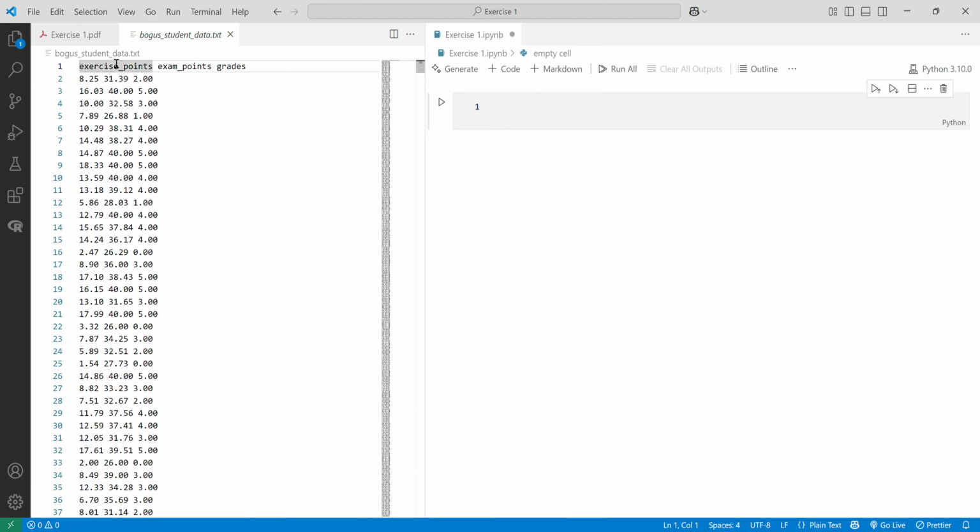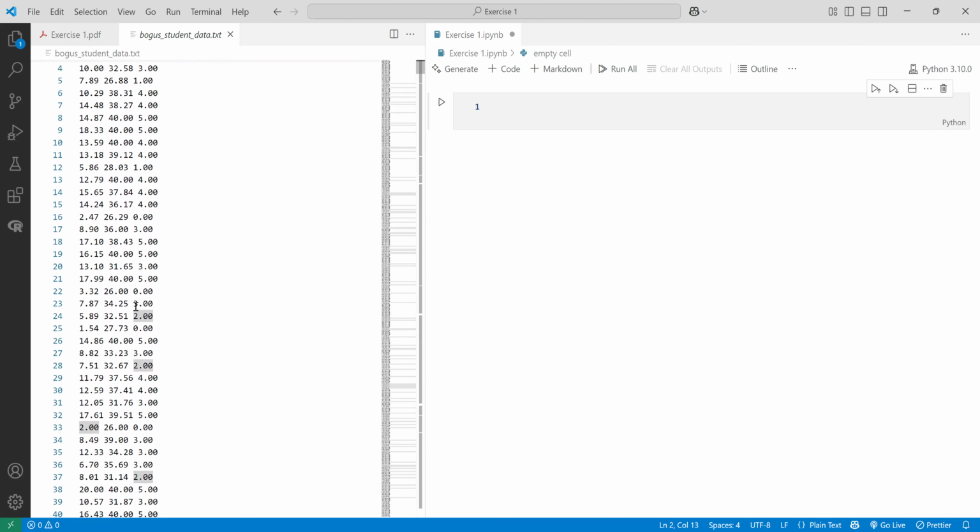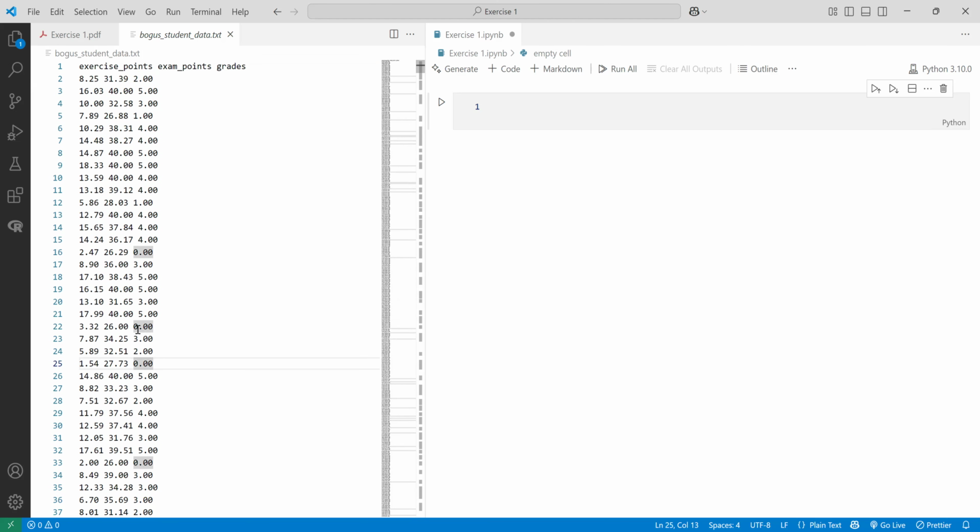So we see we have three columns: exercise points, exam points, and grades. And here are the respective values for the exercise points, exam points, and grades. For grade, we can see it ranges from 0, the lowest one, to the highest one, which is 5.